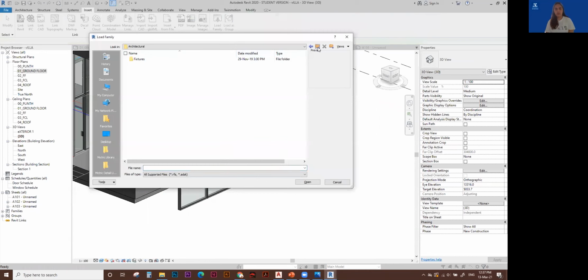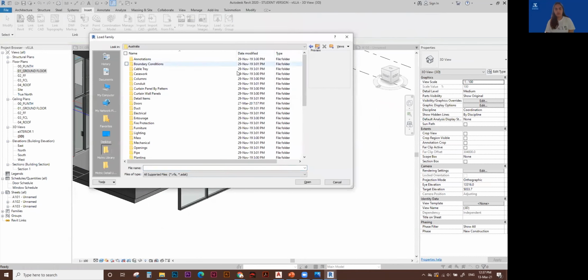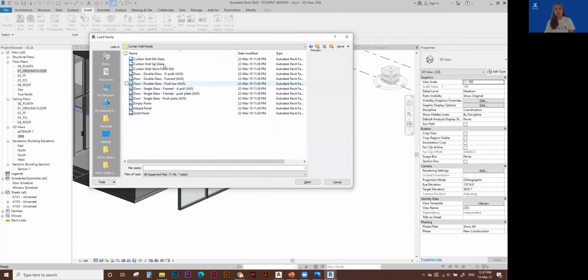Let's go to Insert, Load Family, and I'm going to go to my curtain wall panels, and there's also this double door.